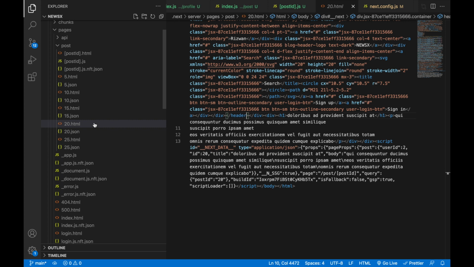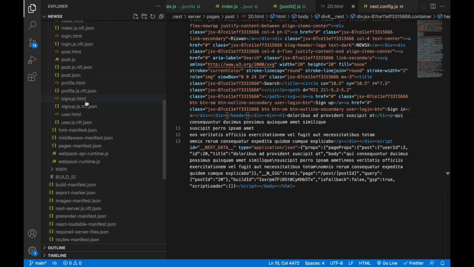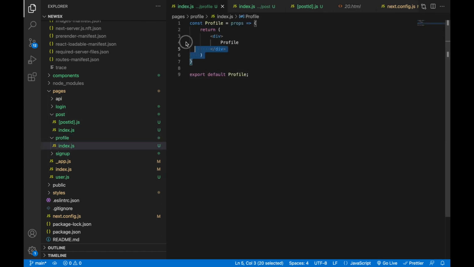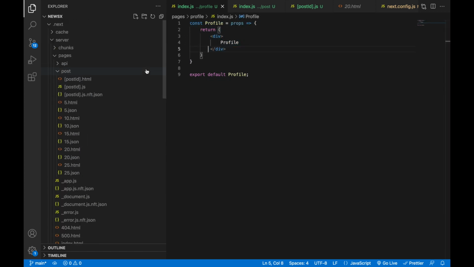Just imagine, let's say I'm using getStaticProps for the profile page over here. Here's a profile page. Just imagine I'm using getStaticProps with ISR, incremental static generation, right? So for every user, when a user logs in and visits the profile page, it is going to create an HTML file with that username. Let's say rizwan.html, faizan.html, arjun.html, akshay.html. So like that. So choose wisely. What is the requirement? Understand your requirement.